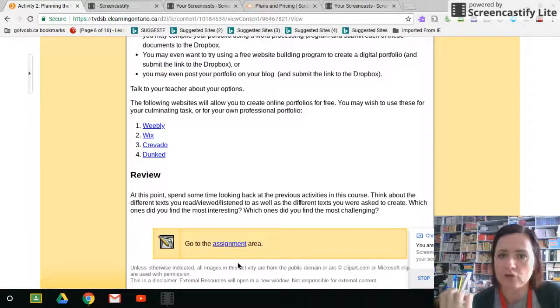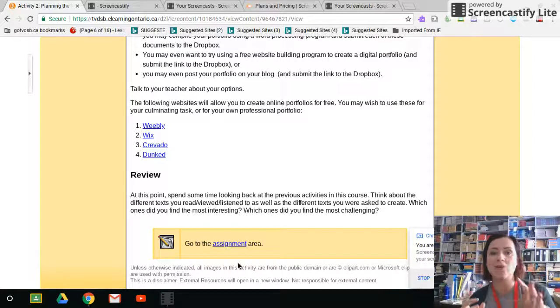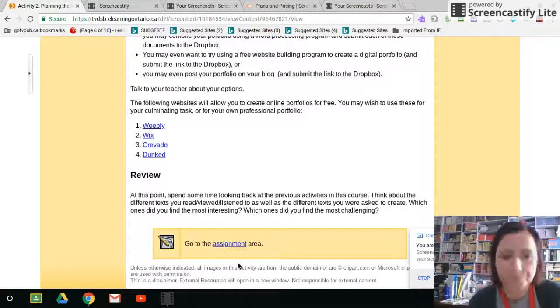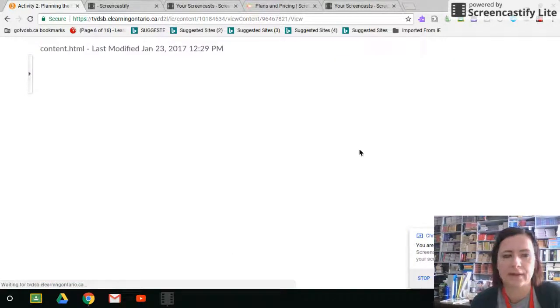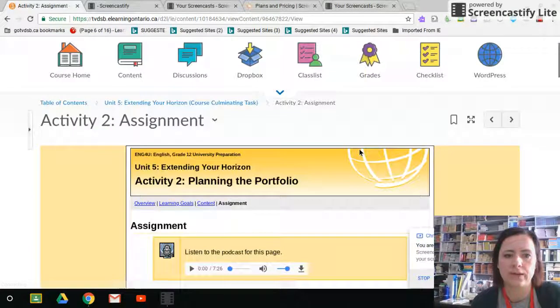There are separate drop boxes for each of the different components of your portfolio. But I think one of the things I need to add is ultimately we need a Dropbox just for the URL for your portfolio. And that doesn't exist yet. I'm going to create one. When you go to the assignment area, click, there we go. Loading.